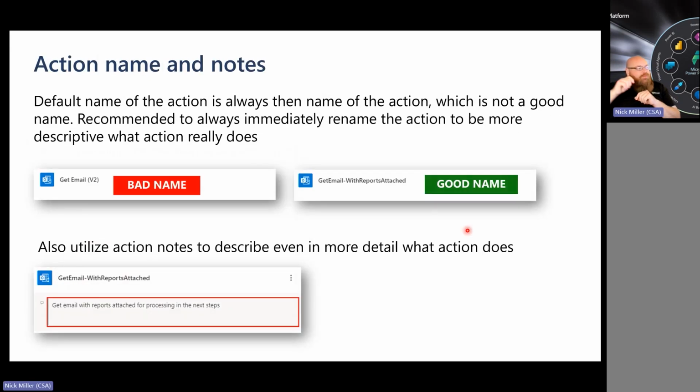In addition to naming our flows, we have action names and notes. So when we add an action, it's going to pull in and say, this is the name of our action. We can have get email multiple times. You could have compose multiple times, set variable multiple times. The thing is, what's it setting a variable of? Let's rename that. Rename the action to be specific as to what it's doing. Get email with what? Oh, with reports attached.